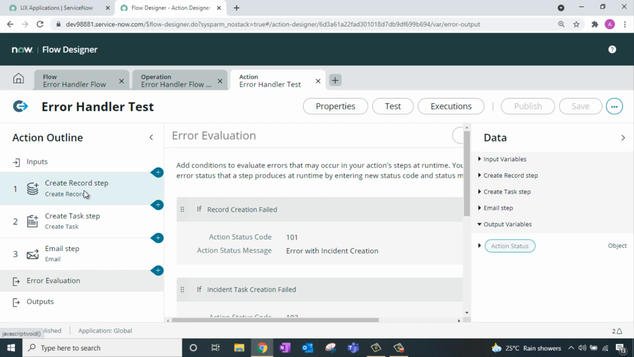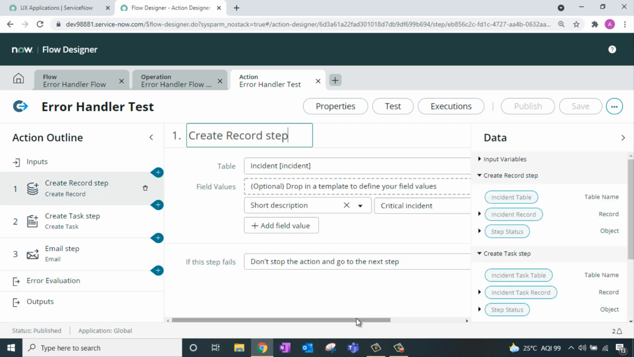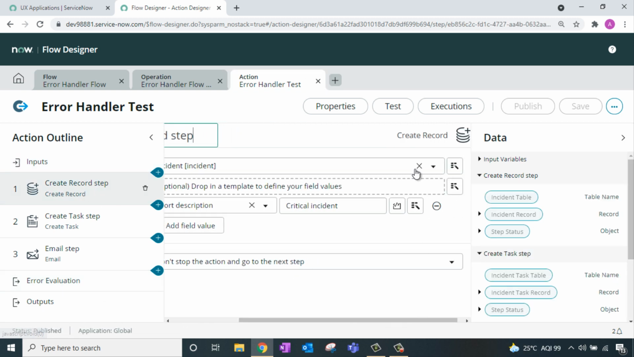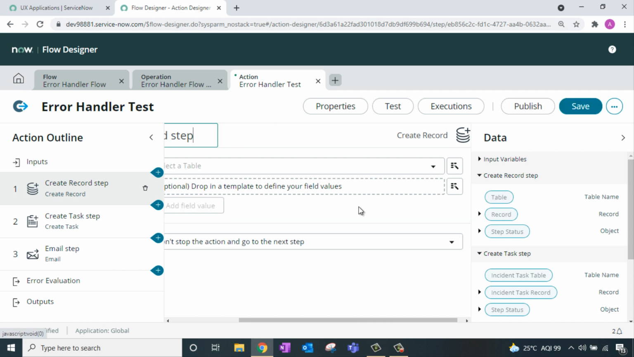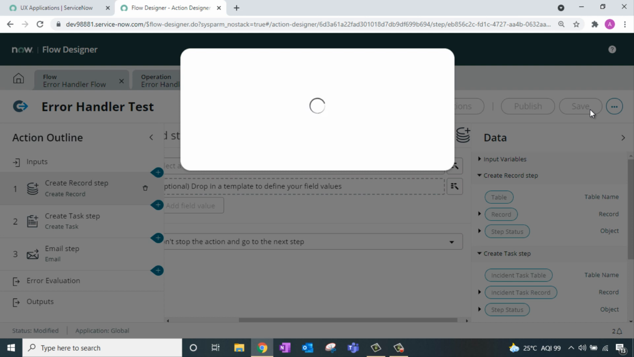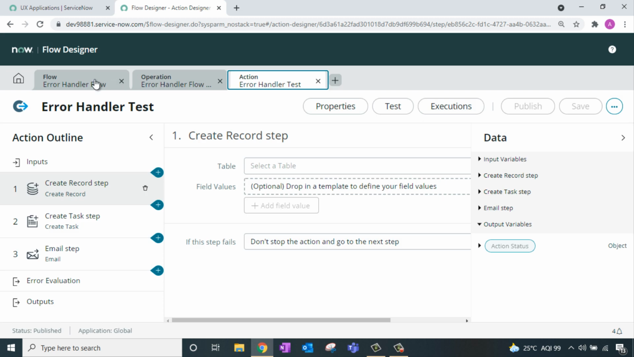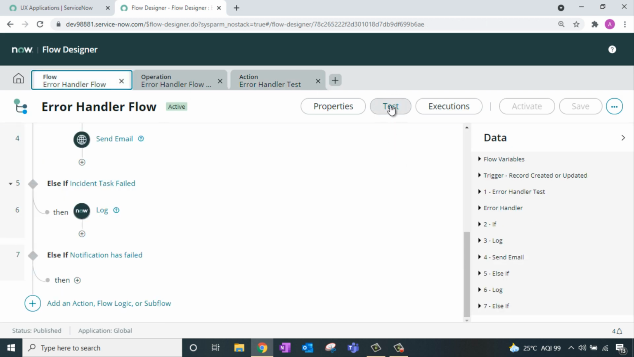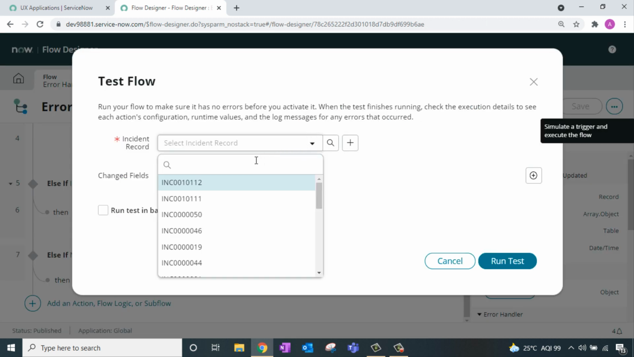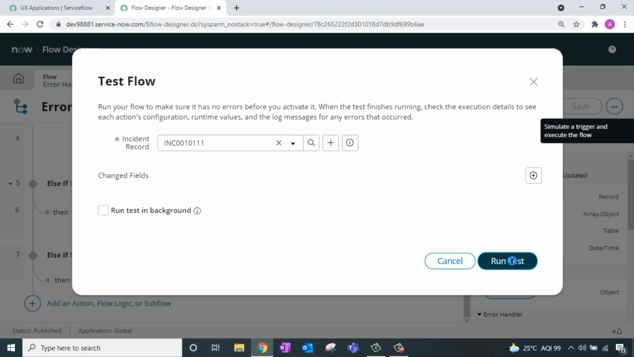Probably I'll try to modify the step, and I will remove this table from here. So this could generate an error. This is not the right way to do it, but I don't see any other way to trigger my handler here. So I've just removed the table, and I will save it and publish it again. So let's test this action and see its results. I'll test it from here on a random incident and click on run test.